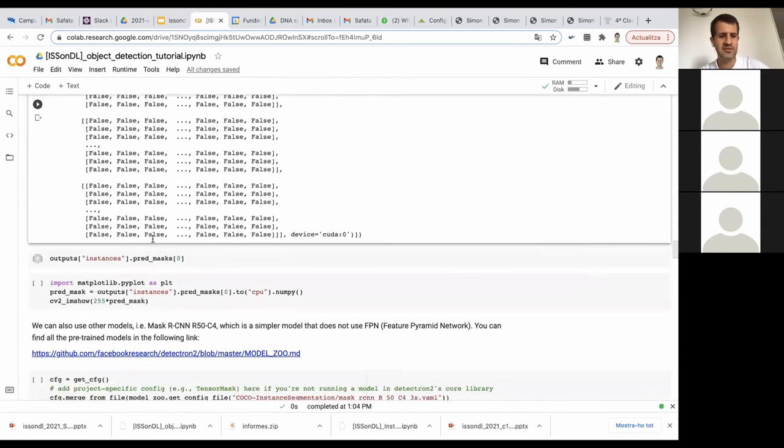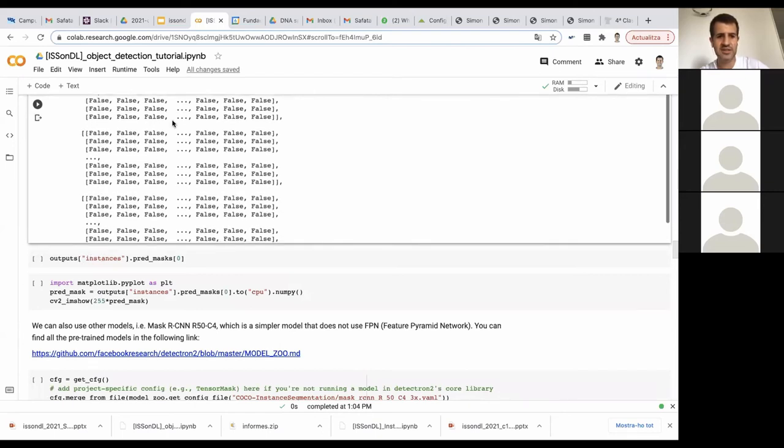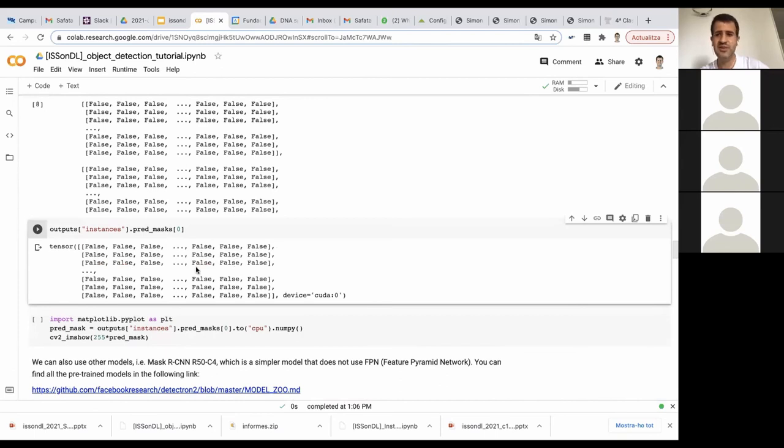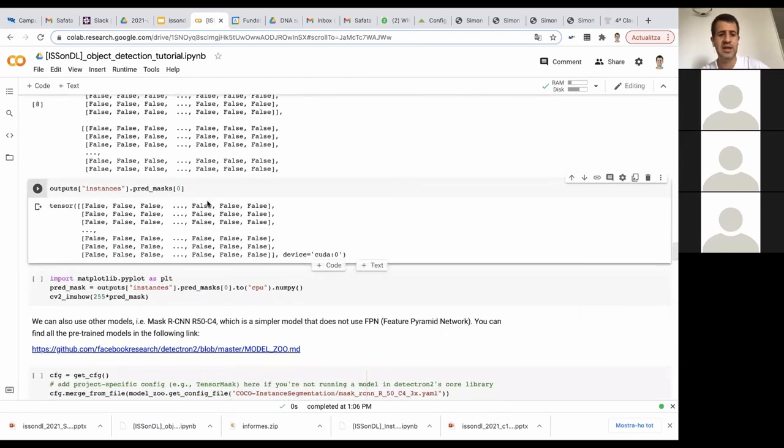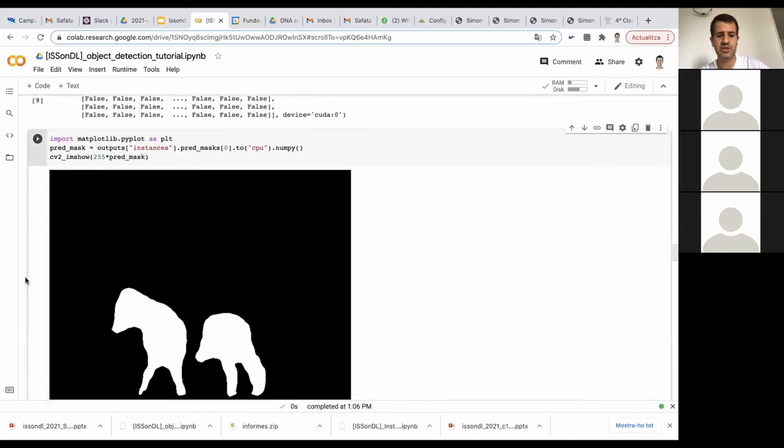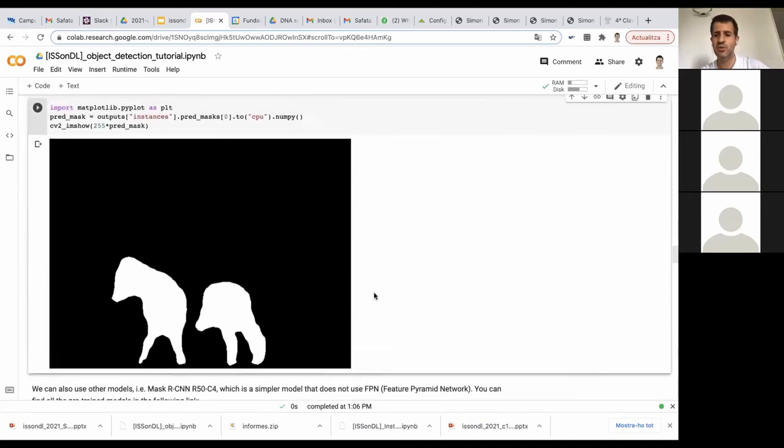For instance, if I just go to the first instance mask of these instances, so we just write output instances, we go to the variable pred mask and just the first one, we have a specific mask for one of the instances detected. And if this mask, we just put it to the CPU and we convert it to a NumPy array, we can just do a visualization of this specific mask, okay? So we can see here that this would be the mask predicted for the horse, okay?